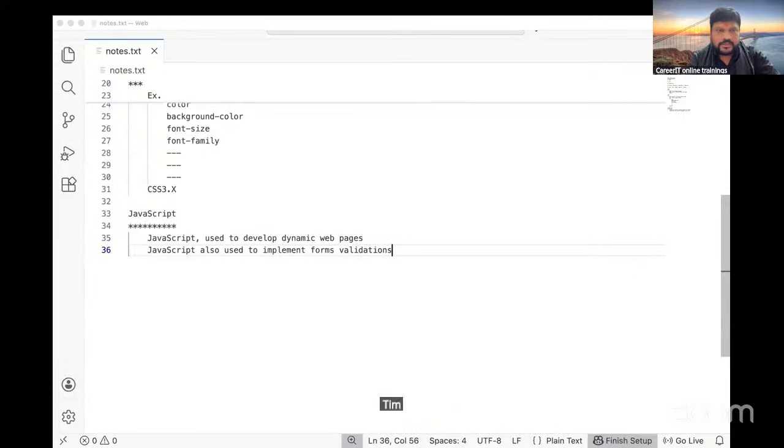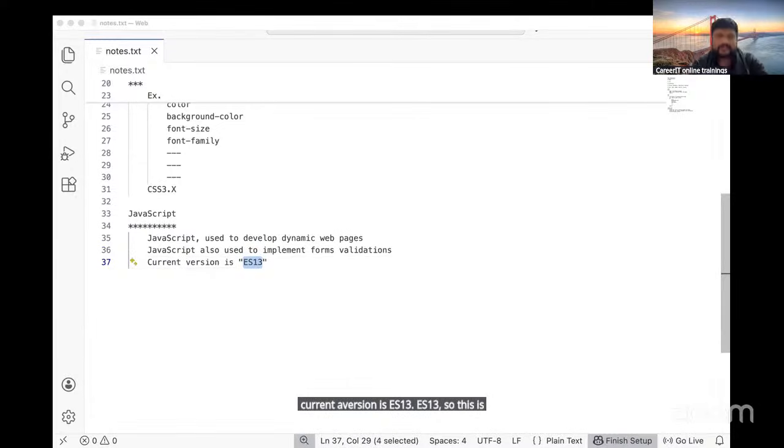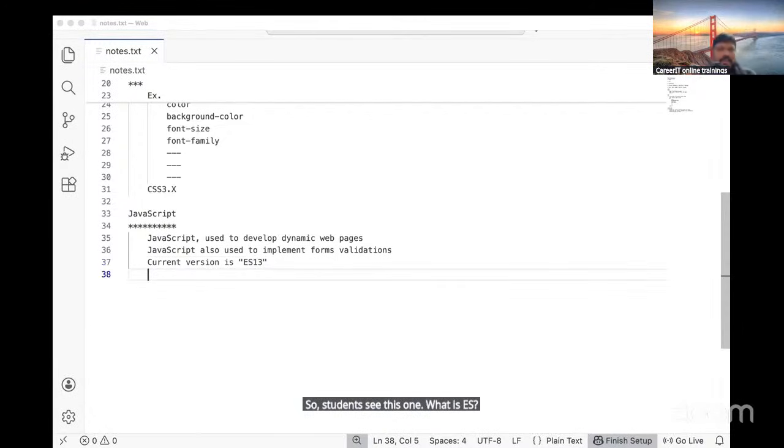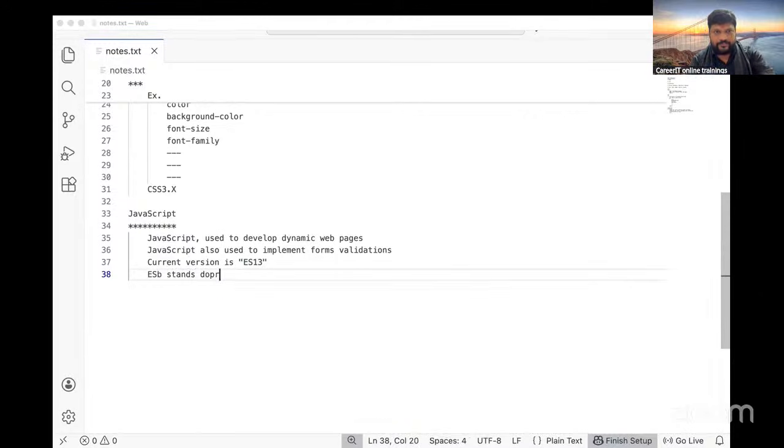Team, say this one. What is the current version? Current version is ES13. So this is the current version. So students, say this one. What is ES? ES stands for ECMAScript. Fine.